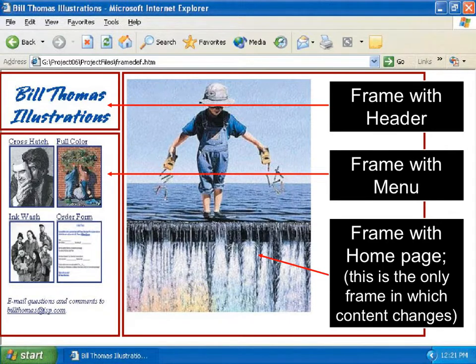Now, in case you didn't notice from the previous slide, the way that my information is laid out is actually laid out in frames. And we're going to talk through how we break apart our web page into these frames. If you look very carefully, you can see that you have the first frame up here in the corner where the logo is found. So you have that Bill Thomas Illustrations logo up there as one frame.